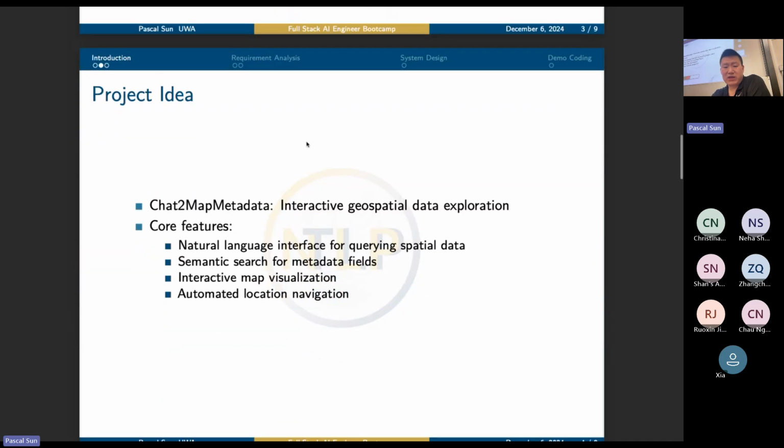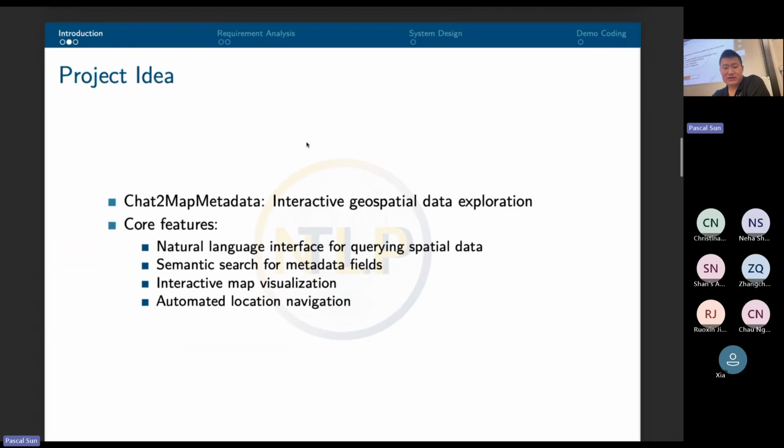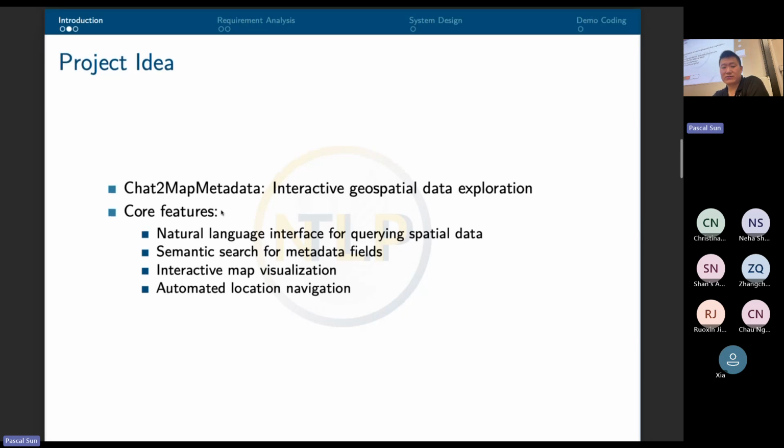So our demo project idea is this. We're trying to do a chat with maps metadata application, an interactive geospatial data exploration. The core feature we're trying to demo is a natural language interface, and the natural language will be converted to an embedding.